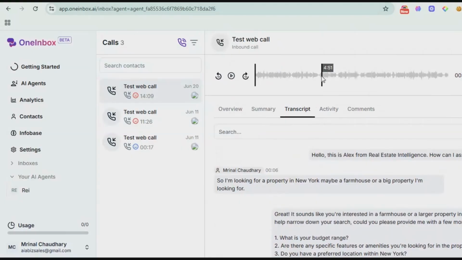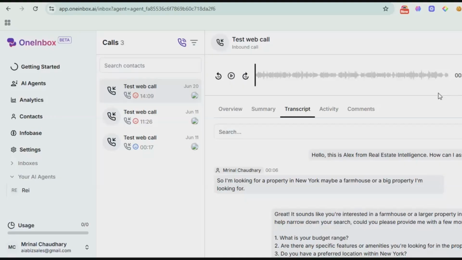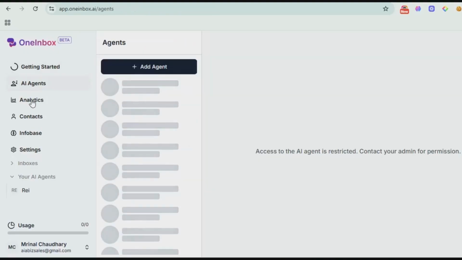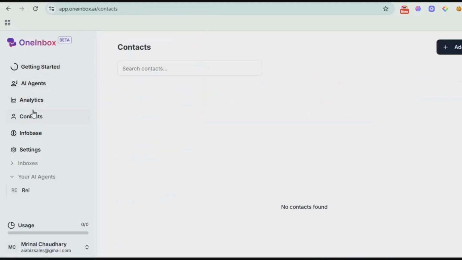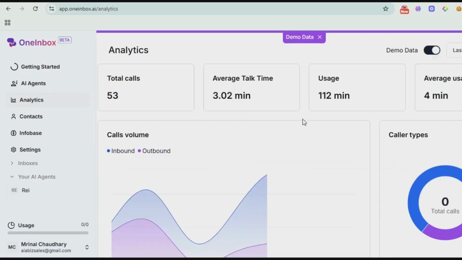Similarly, inside Go High Level you can also do the same thing. What's unique is you can call from this agent also. Enter the phone number here, and this agent will do an outbound call. So our platforms are almost the same, whichever you want, you can utilize. You can check the analytics. Once you have data, you will check out the analytics here.